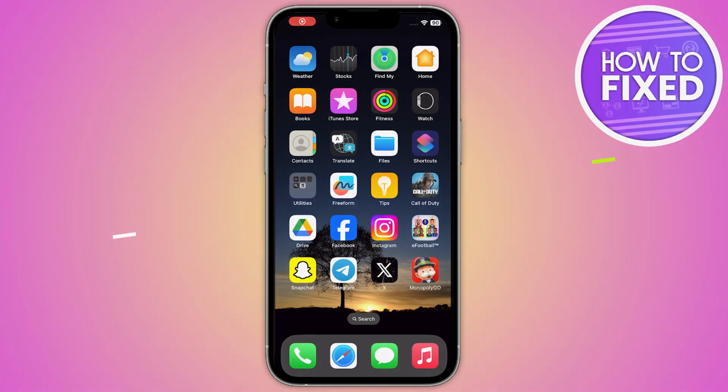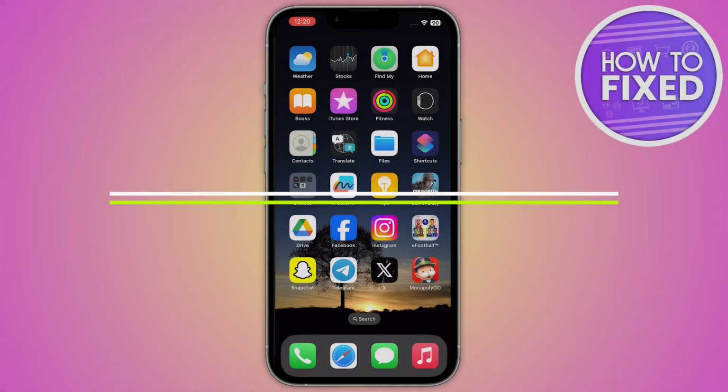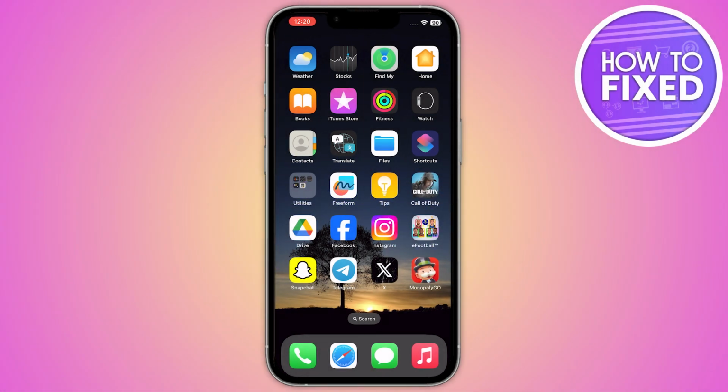How to add the Instagram highlight without posting it to your story. Hey guys, in this quick tutorial I'm going to show you how you can do this easily. The steps are really easy and simple. So now let's get started.